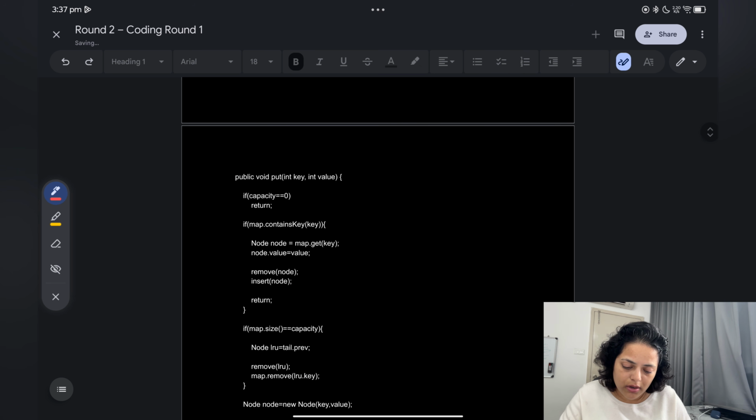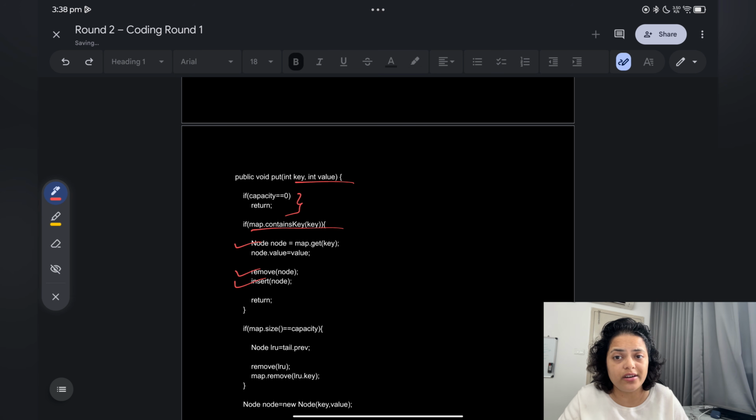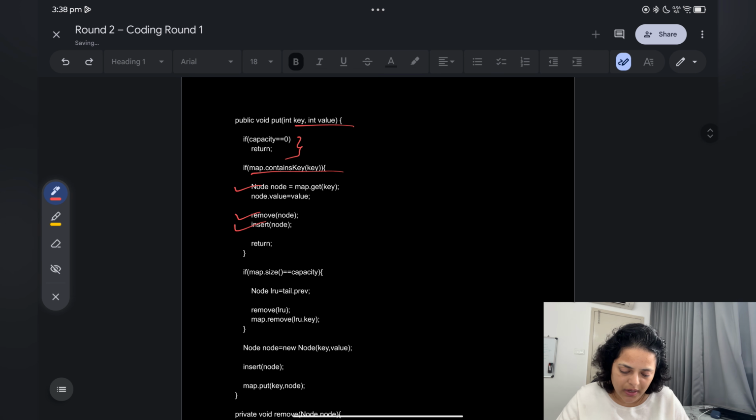What is happening in put? You need to put some key and value in the cache. If the capacity is 0, you can't put any value, the capacity itself is 0, you cannot add the element, so just return directly. Otherwise check if it is in the map. If it is there in the map, then you get that node, update its value, and then you will remove it from the linked list. Again you will insert it into the list, and return. Now if your map's size is equal to capacity, in that case you have to delete the element from the tail, right?